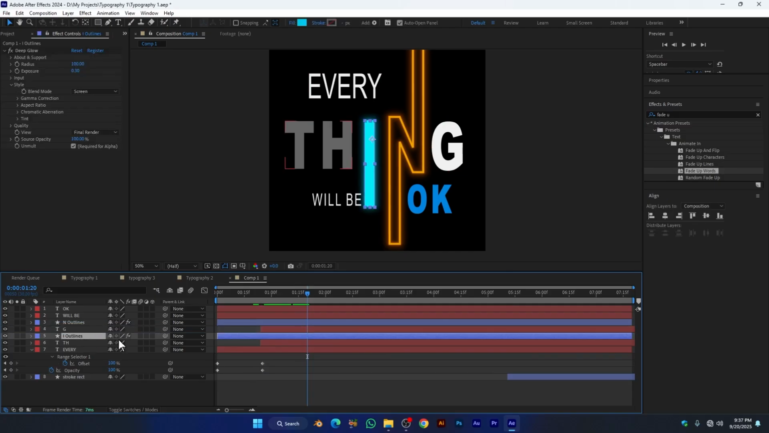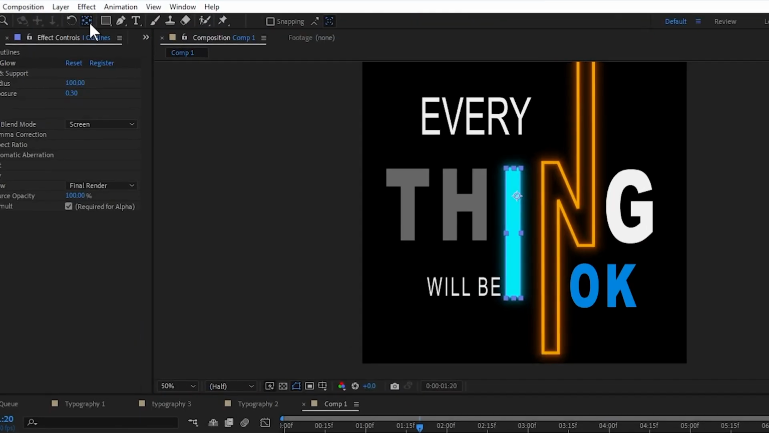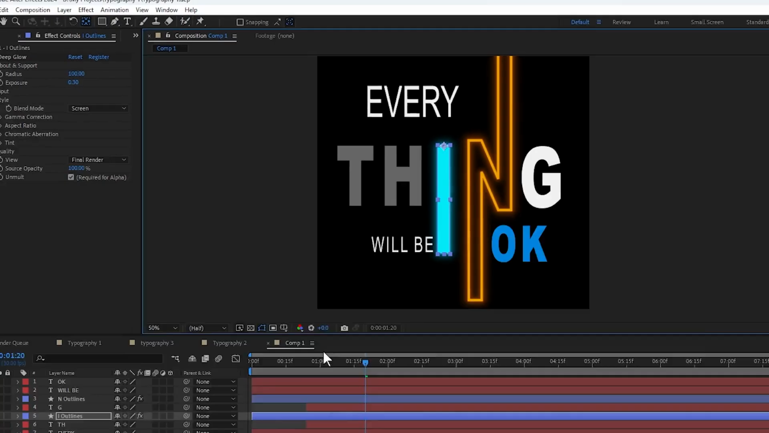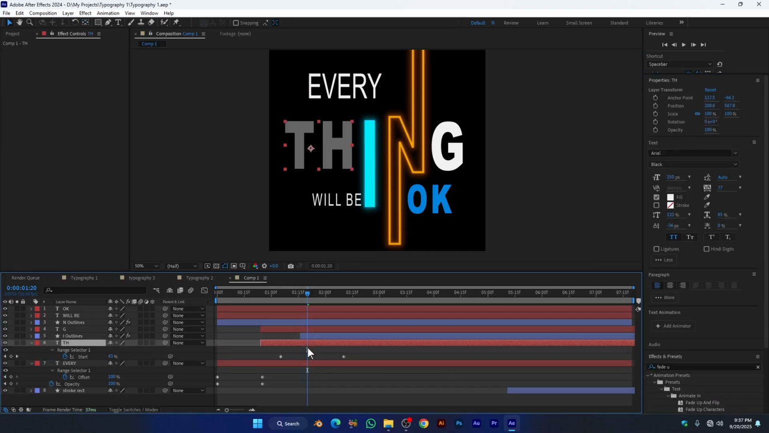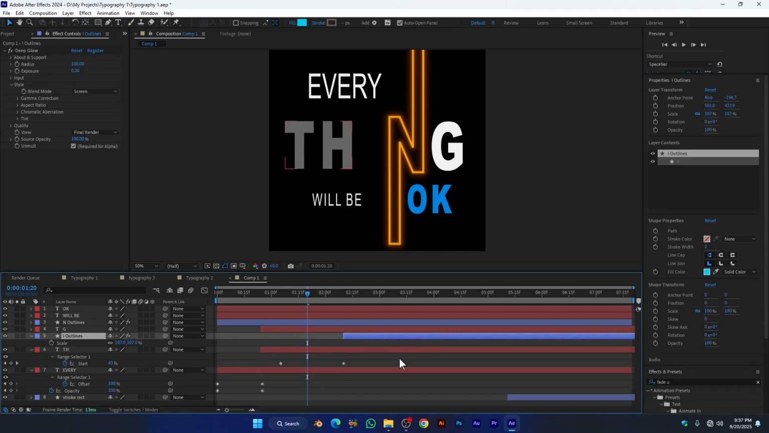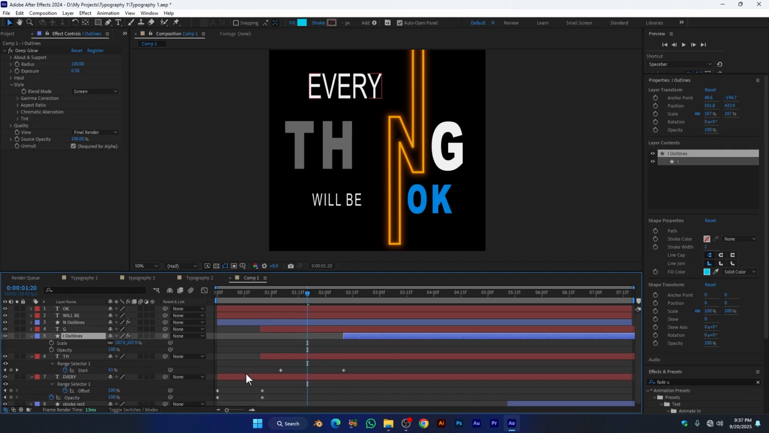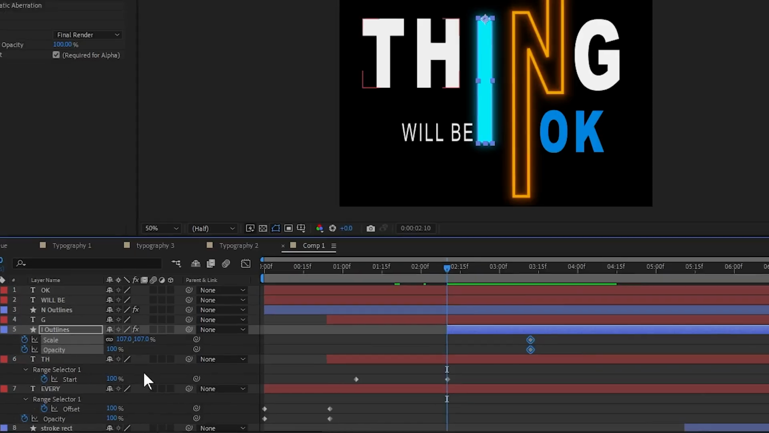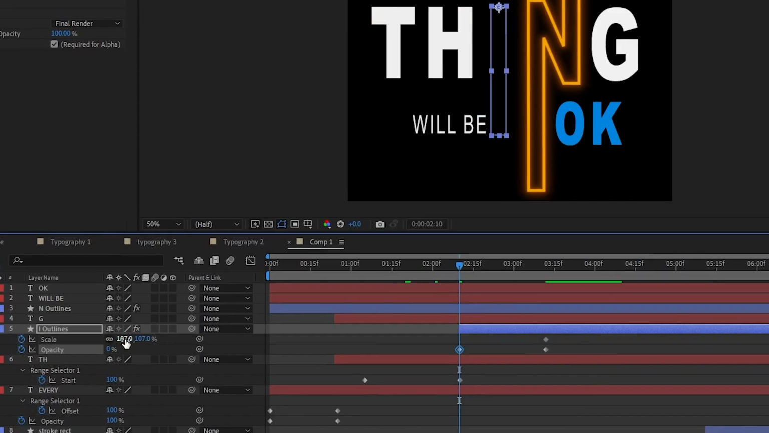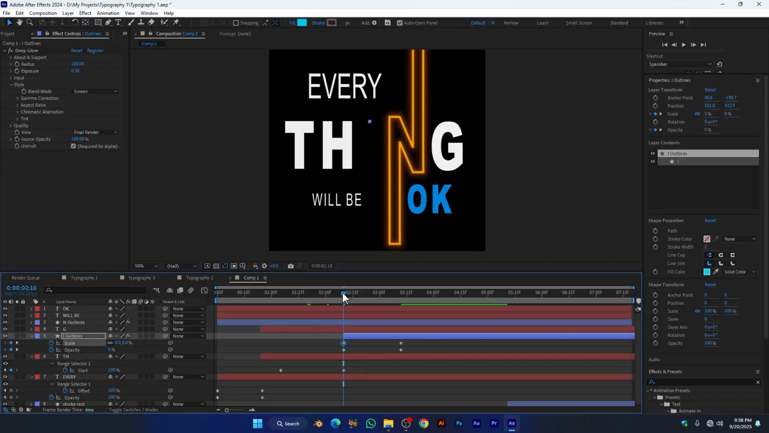Select this eye line, then go to anchor point, select this anchor point and place it at the top over here. Now select this eye layer and place it over here. Then press S for scale and also press T for opacity. Place your time indicator over here, add both keyframes of scale and opacity, then decrease the opacity and also set the scale value to 0. So now we have this kind of animation.